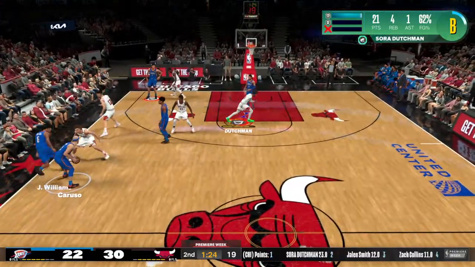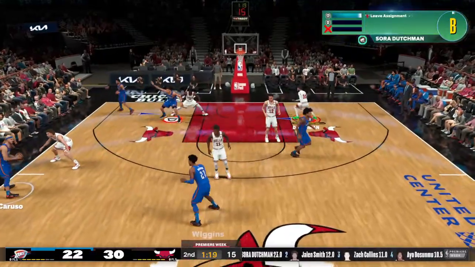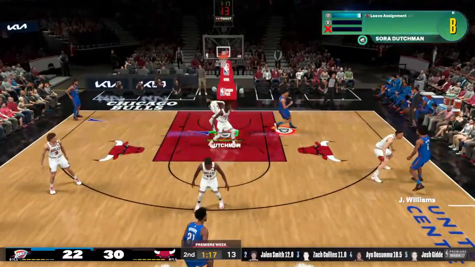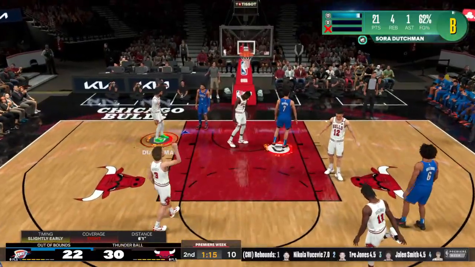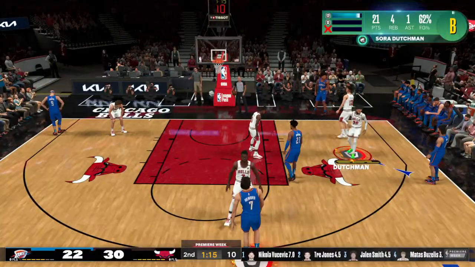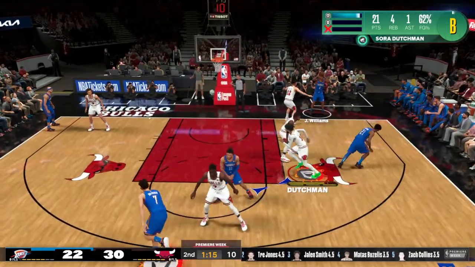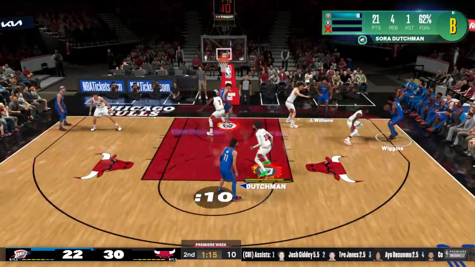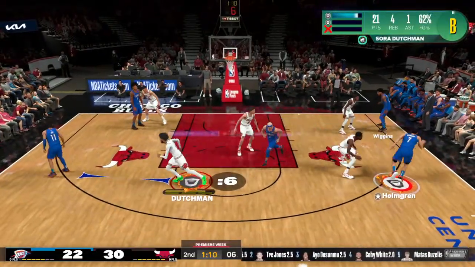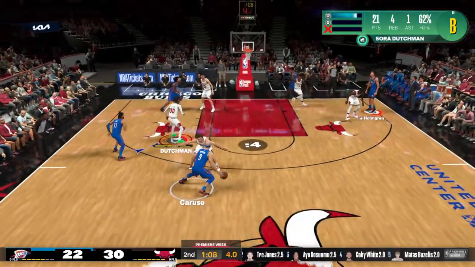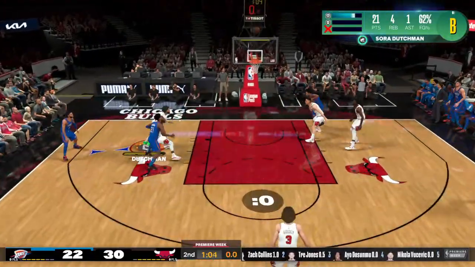Williams has checked in for Hartenstein. Wiggins comes in for Williams. Joe's checked in for Dort. And it's Caruso in for Gilgeous-Alexander. And that's out of bounds. Oklahoma City will keep it. 1:14 left to play in the first half. Wiggins finds Holmgren. Just 5 on the clock. Now here's Caruso. Still no points.